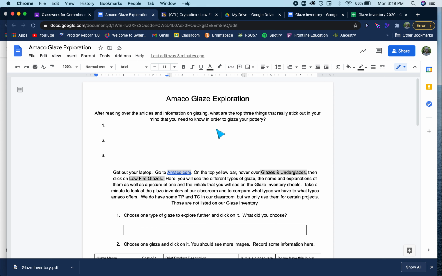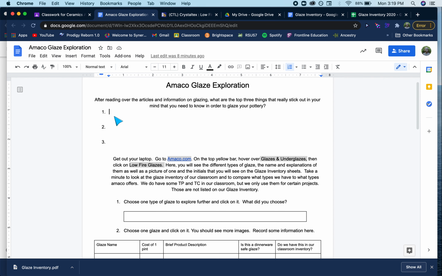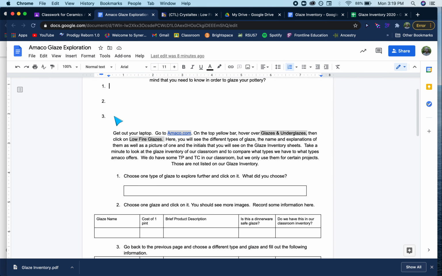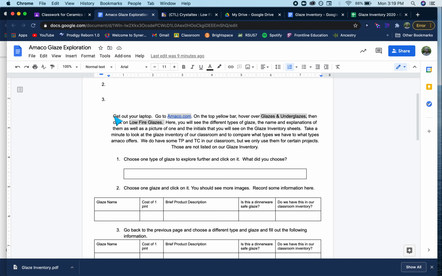When you open up the Glaze Exploration, it's going to ask you first to think about the top 3 things that really stick out in your mind that you need to know in order to glaze your pottery in this class. So think about 3 things that I told you need to be done, or 3 things to make sure that you do for your pottery. Do your best to try to answer those. If you really can't think of 3 things, then you probably want to go back to that other document to check that out and see what you can figure out.